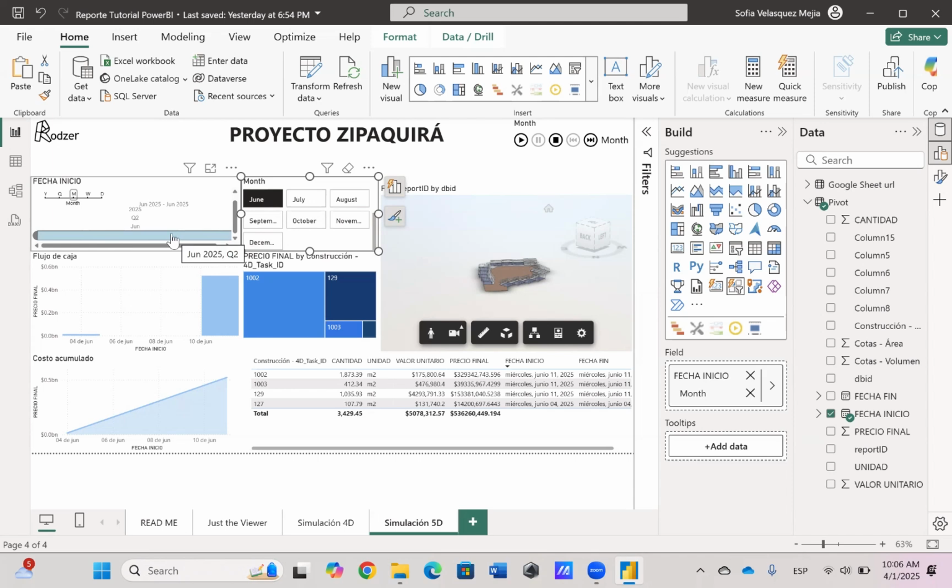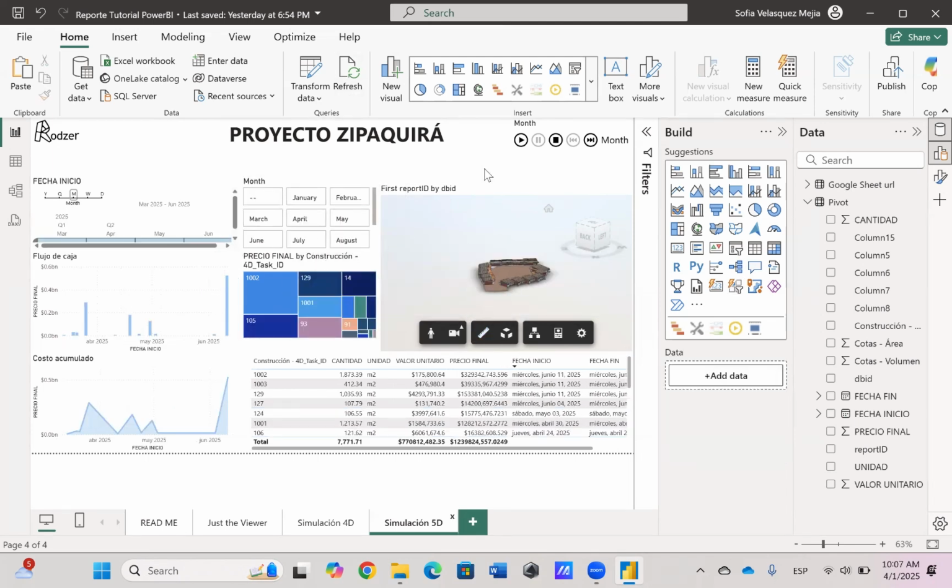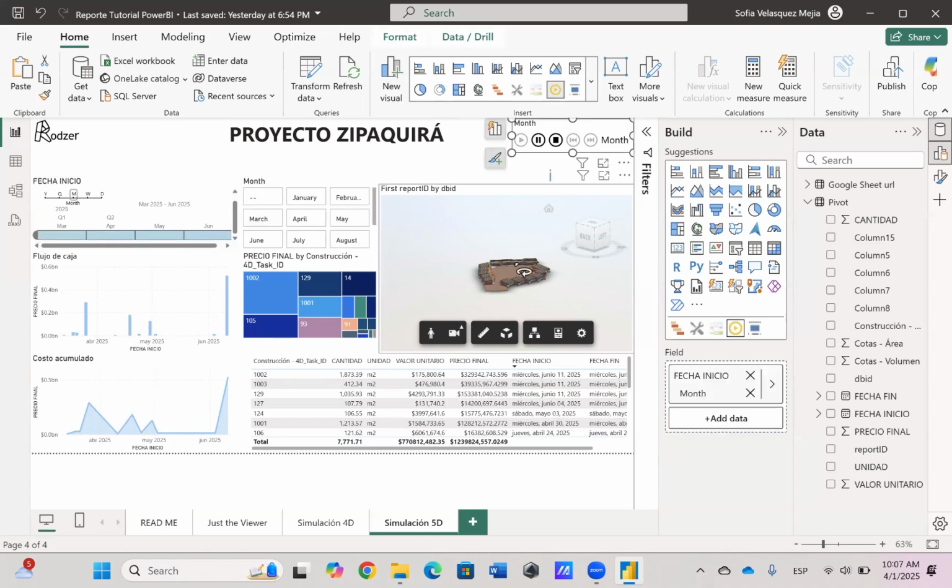And with that, we've completed our 5D simulation, which, as we've seen, includes the dimension of time through the project schedule and the dimension of cost, which is tracked over the course of that schedule. As we've demonstrated, Power BI provides a wide variety of visuals that let us present and analyze our project information in ways that are aligned with the decisions we need to make.